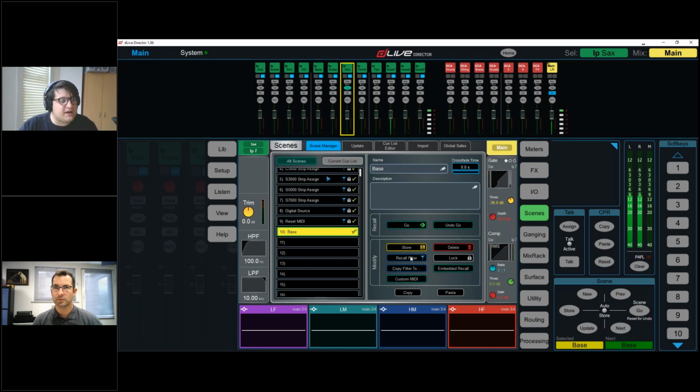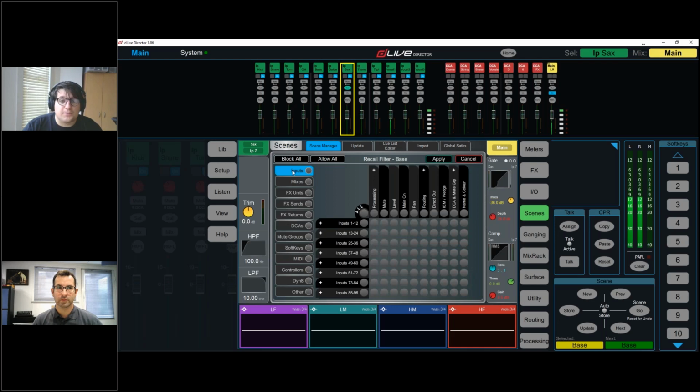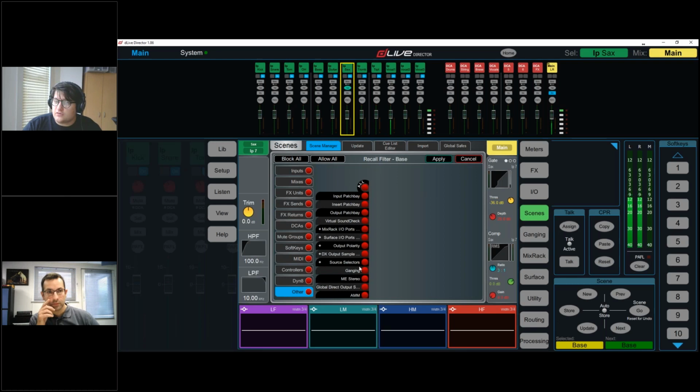So if we want to be able to come back to that as a strip layout, but we don't want to change, for instance, the compressor settings or sends or anything like that, we need to filter it down. So we're going to press this button here, that's my recall filter, and we're going to block everything because you only want it to make a very specific change. So we can block everything, which will stop all of these things that you see here being recalled, and we want to just enable recall of the strip layout. So we're going to go into our recall filter, we're going to go to other, and here we have the option to unblock our strip assignments.